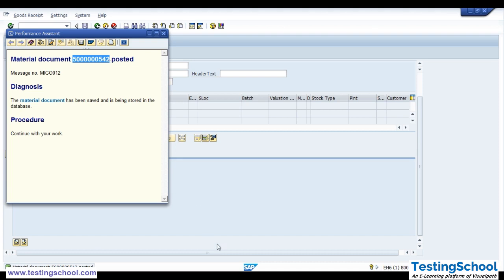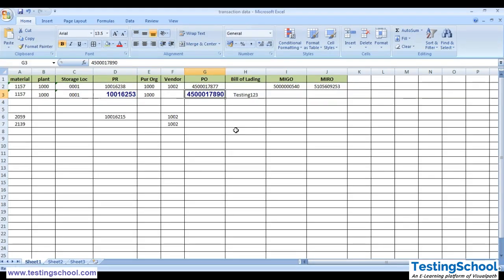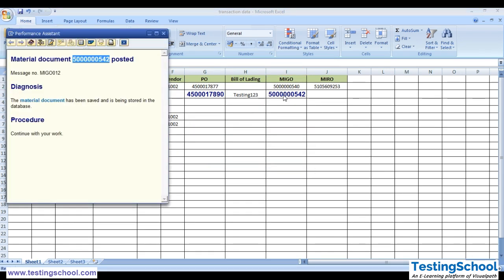In case of MIGO, there are two documents getting generated. One is the material document number, the other is the accounting document number. The material document number will be displayed to you immediately, whereas the accounting document number will be sent to the accounting section.